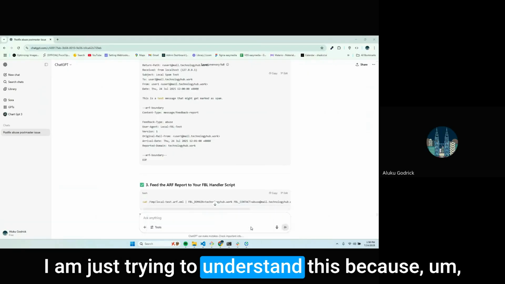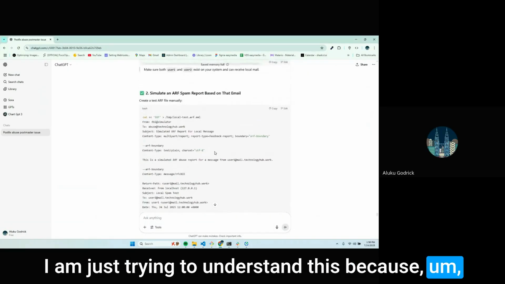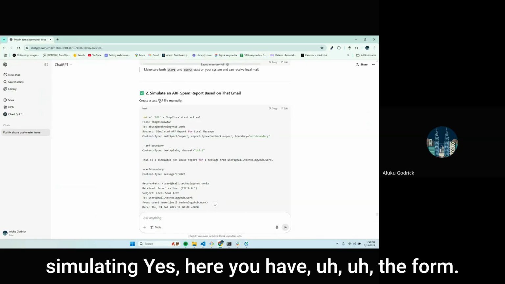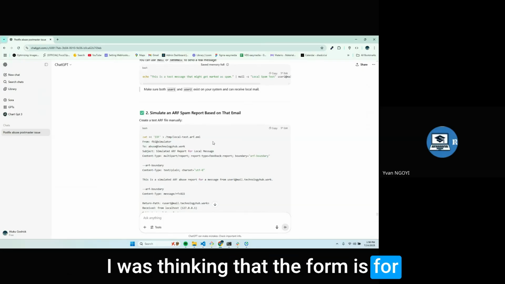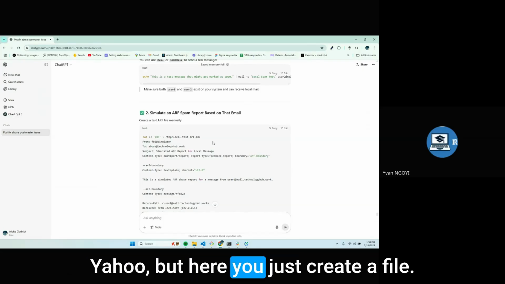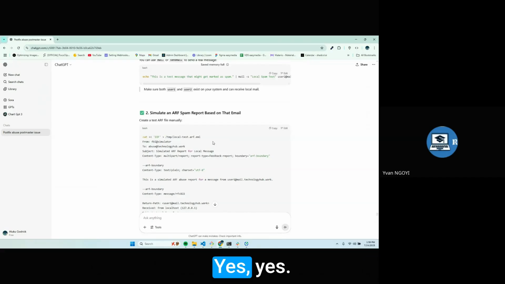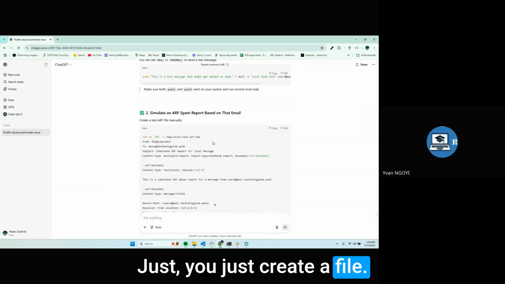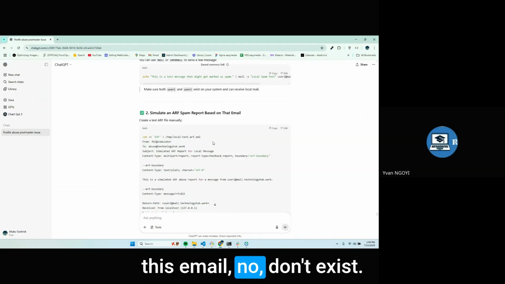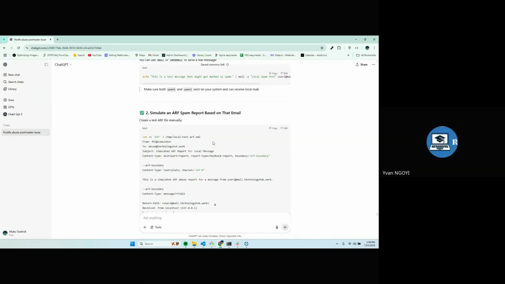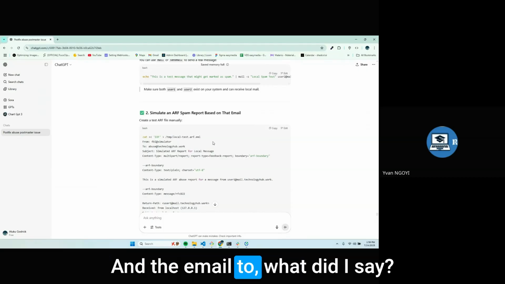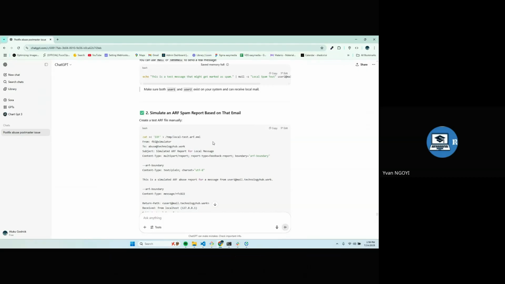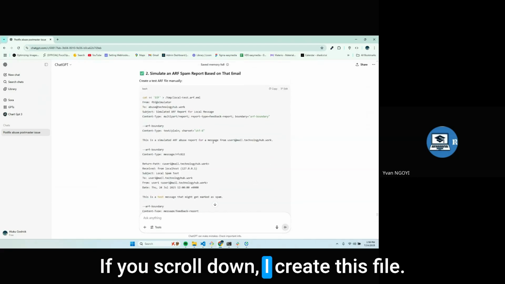I'm just trying to understand this, because I was thinking that the from is for Yahoo, but here you just create a file. Yes, just create a file. You will make sure that this email doesn't exist. The from is not necessary, but the email to is necessary. If you scroll down, I will create this file.